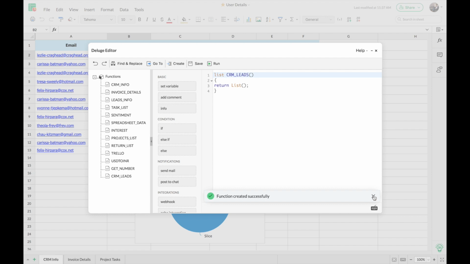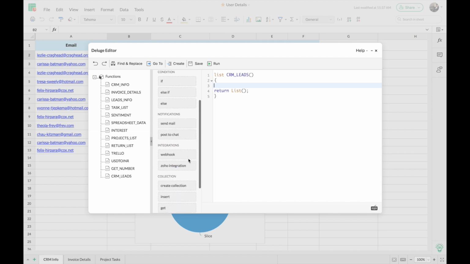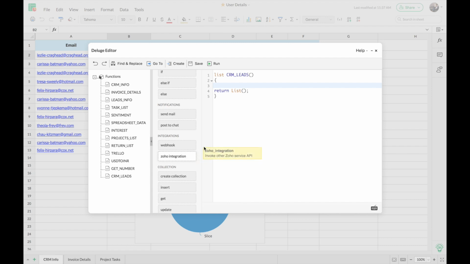So you're back in the Deluge editor. Again, you can see the list of expressions here. In that list, you can find a section called integrations. Under integrations, you can find an expression called Zoho integration. So simply drag and drop Zoho integration, and on the left hand side, give a variable name that has to be given as the result, followed by the Zoho service.